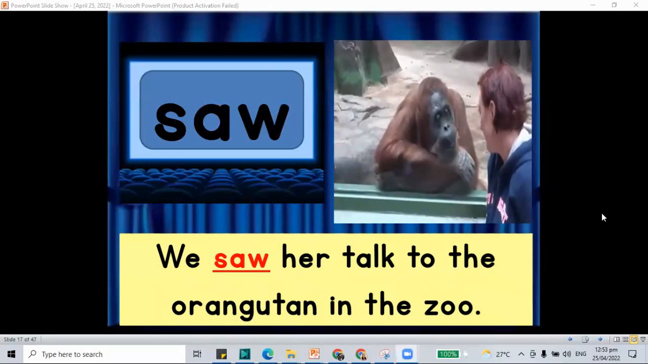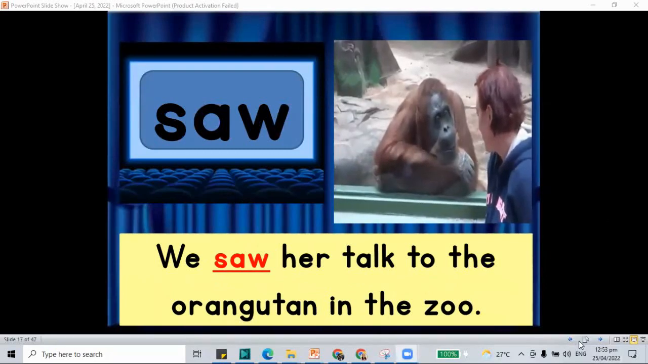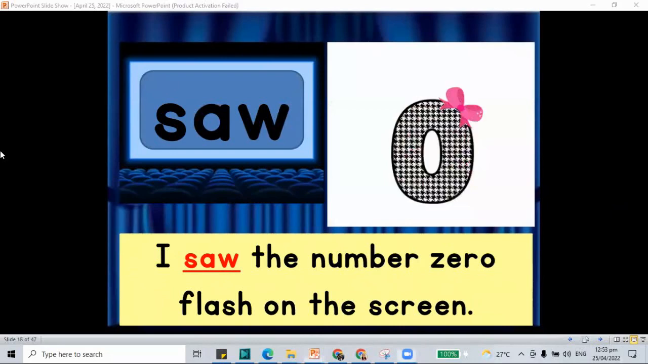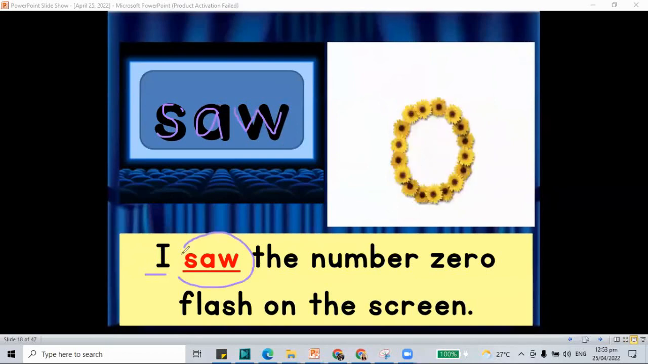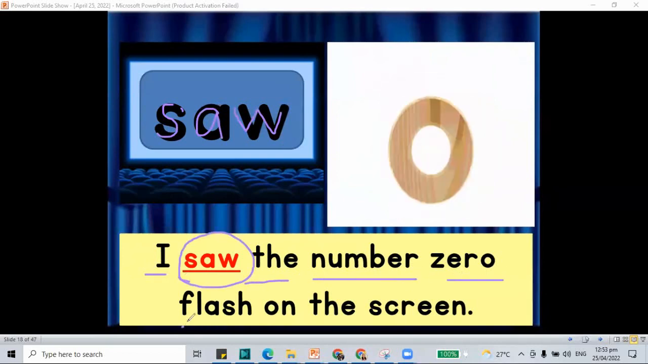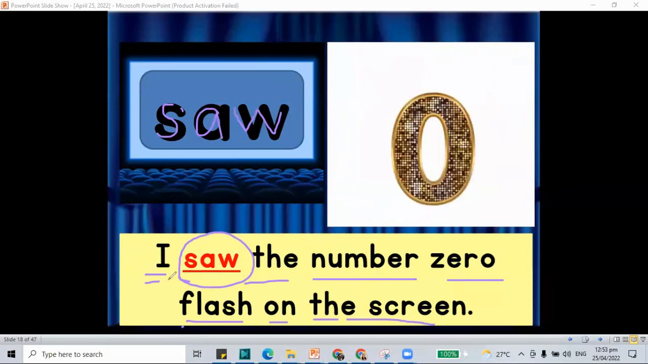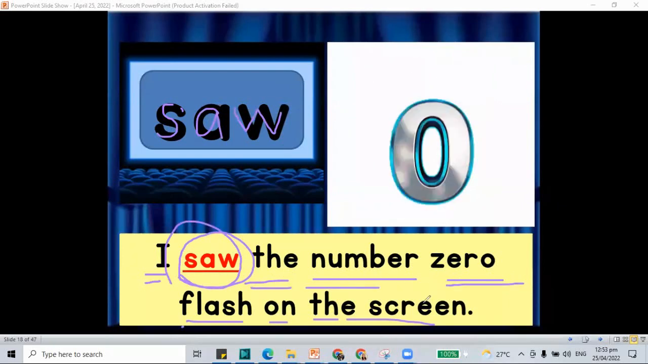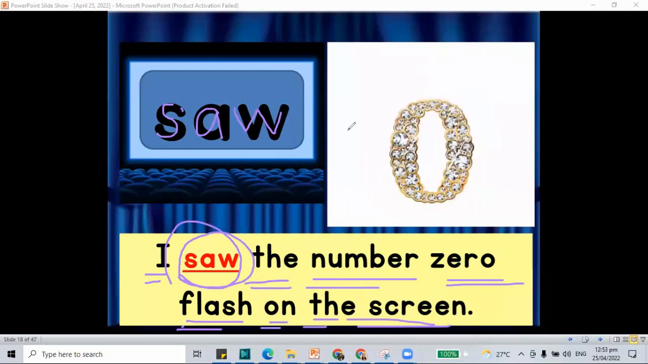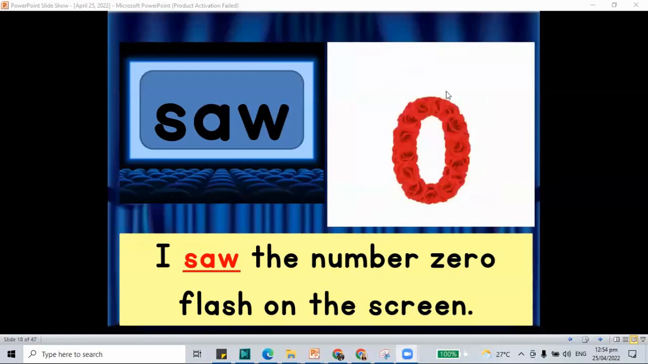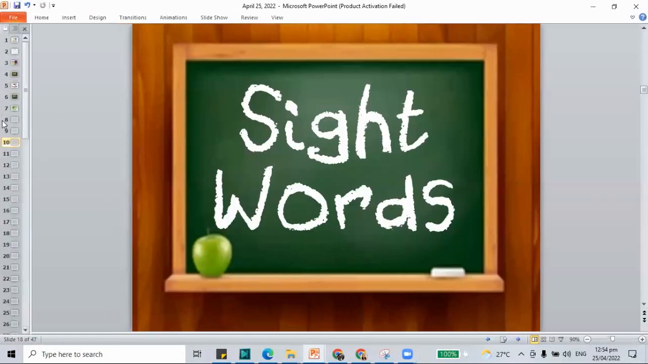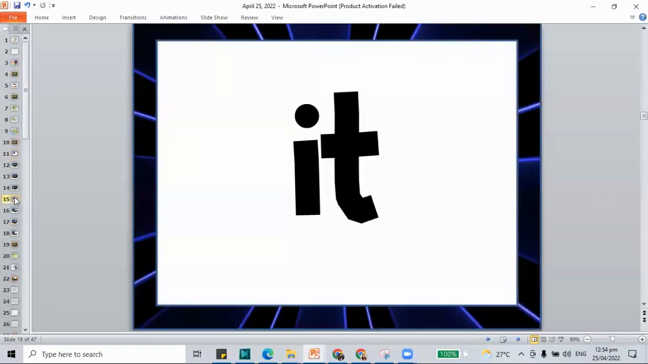Let's move to another sentence. And we have here our last one for the word saw. S-A-W makes the word saw. I saw the number 0 flash on the screen. Remember, when it's 0, it is empty. There's nothing. But we have here our number again, 0. We're done with our sight words. We did the words it and saw.